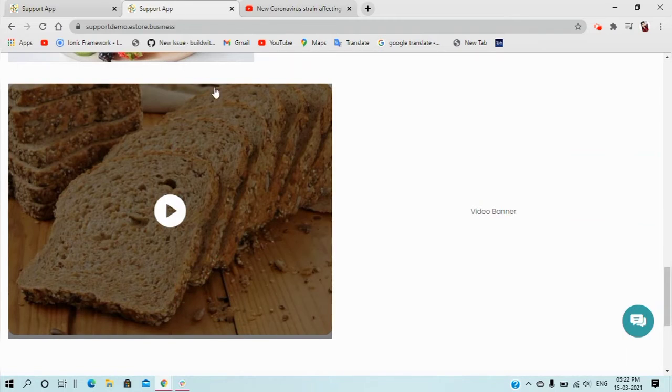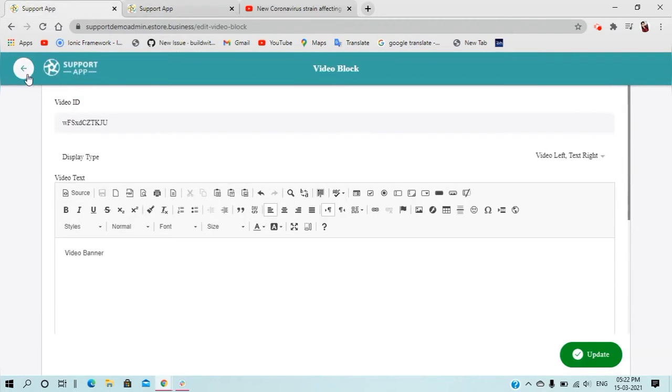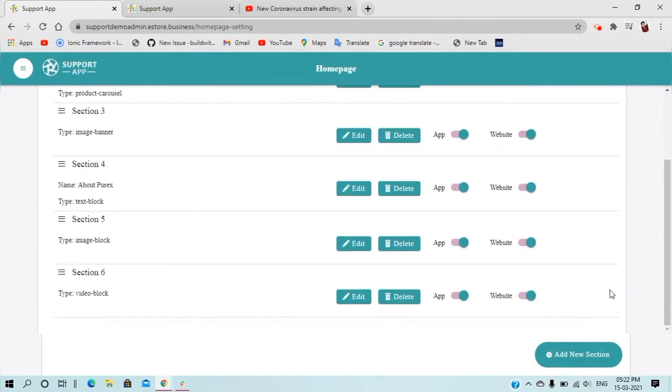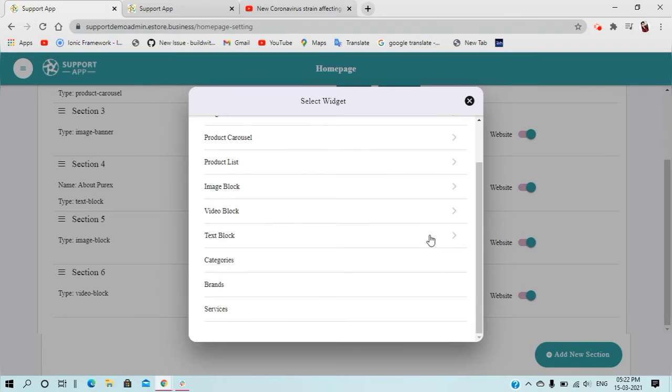That's why you have to add the video ID for the same, not the link. I think this much is pretty much clear to you. So we'll go upon adding a new section, the next section being our text block.